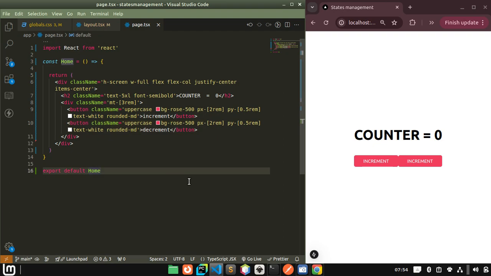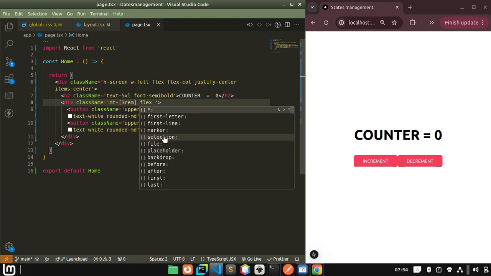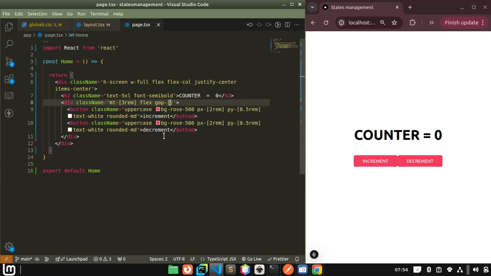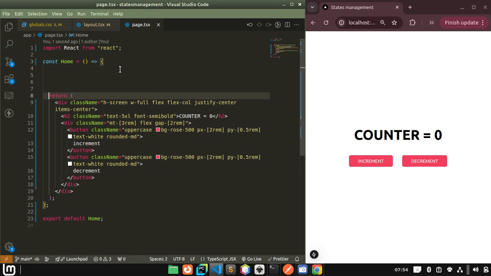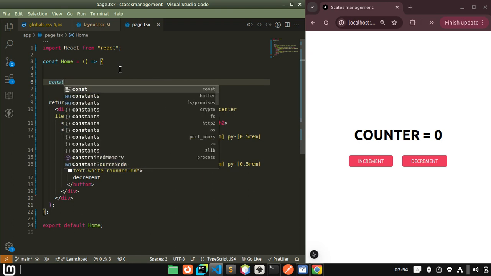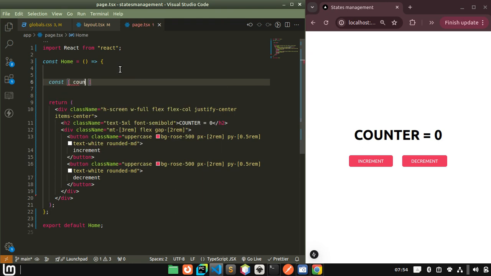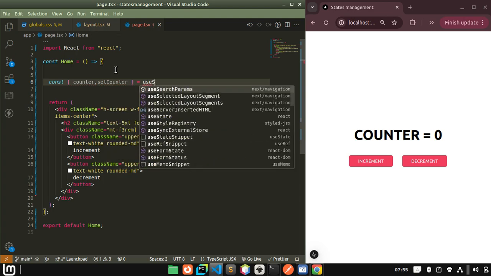That way. Now this one, we can maybe give it a flex, and I give it a gap of 2 rem. That one said it's okay. Now with that one, we can maybe explore the basics first. So we have something like const counter, set counter is equals to useState.